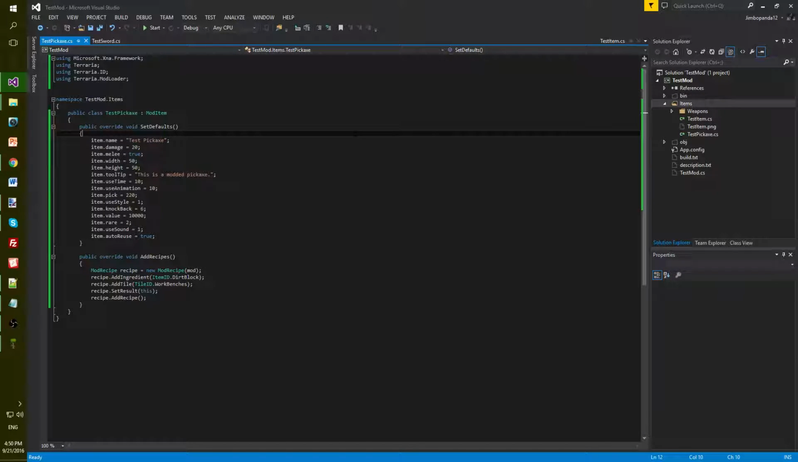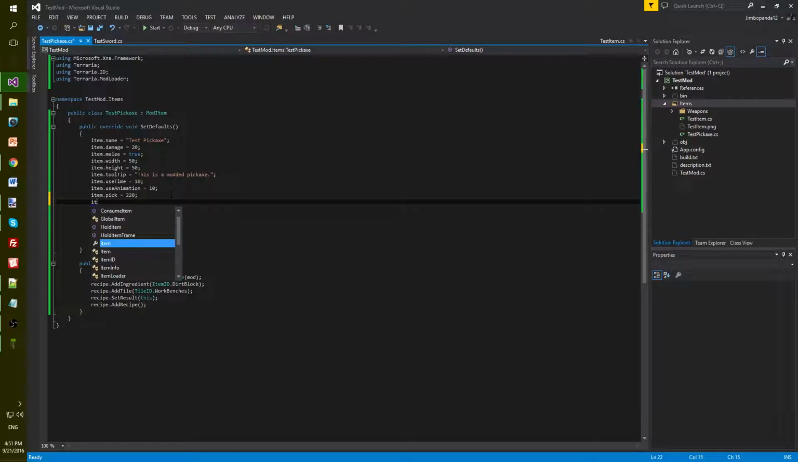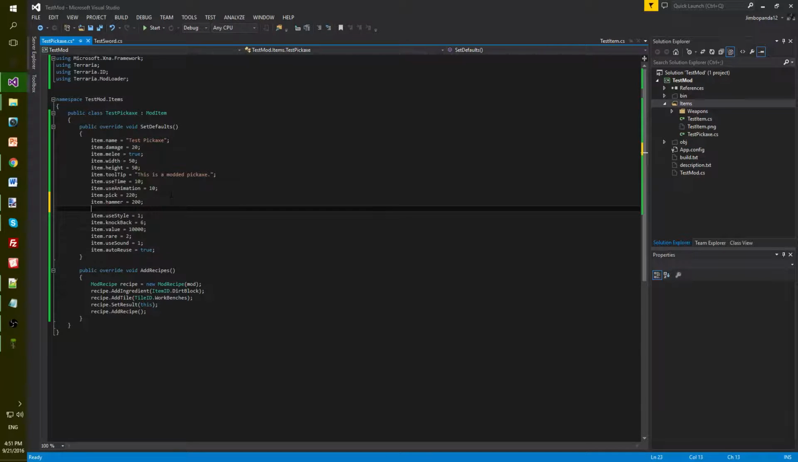In the next video I'll go over hammers and axes, which are basically the same, but I'll just go over them very, very briefly because that's virtually the same as this. In fact, I can actually do it now. You can basically do item.hammer, let's say hammer, you can just go hammer equals 40, like that. So this is a hammer value of 40, so let's change that to actually 200 to make it decent. You go item.axe equals 200, like that.